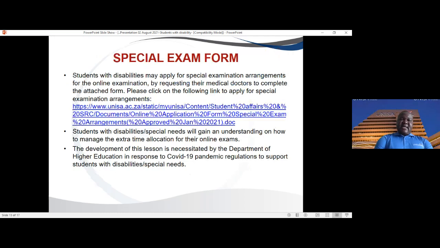It is important, as we finish this session today, that students with disabilities or those with special needs understand how to manage the extra time allocation for their online exams, because when students with disabilities apply for special examination arrangements, they also receive extra time. When you start your exams, make sure that you monitor the time allocated to you. Don't exceed the time.